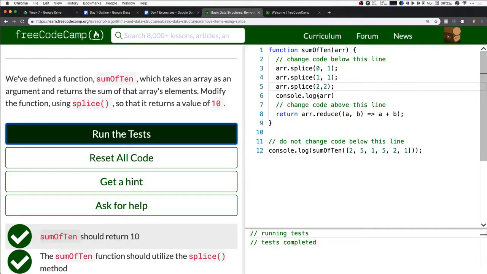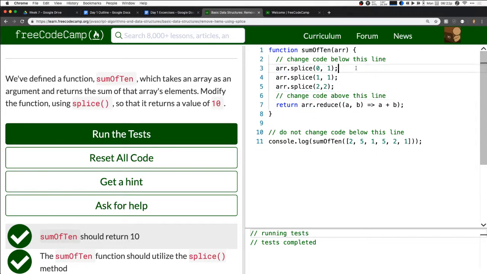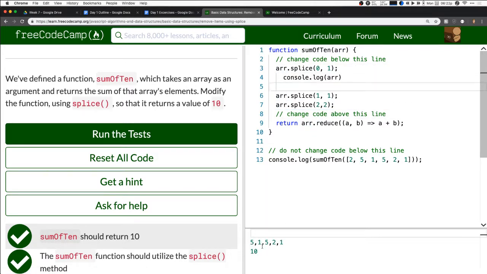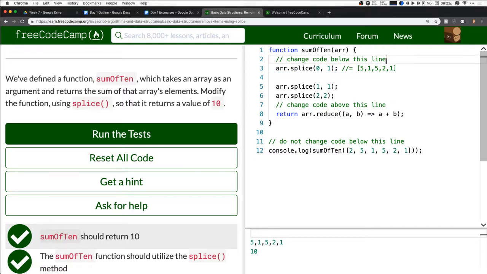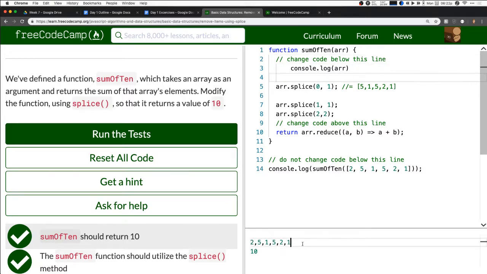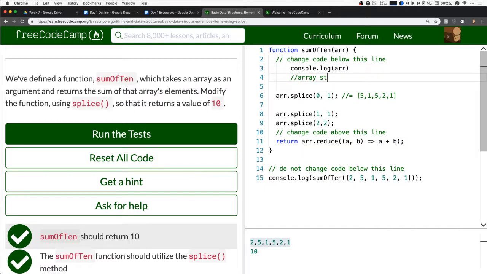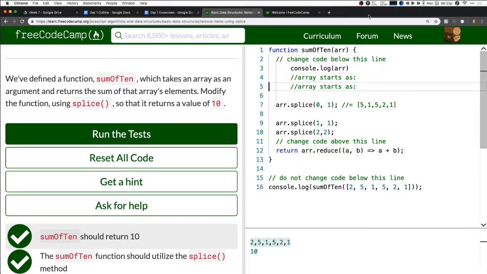So sometimes I find it's helpful to move this console log around and say, okay, now this is 5, 1, 5, 2, 1. So what I'll do is I'll do a comment here, and I'll say that when this line runs, it's equal to that array, right? So I leave myself a couple notes. And maybe I will console log out the array up here and see what the array is coming in as. And I'll say array starts as, oops.